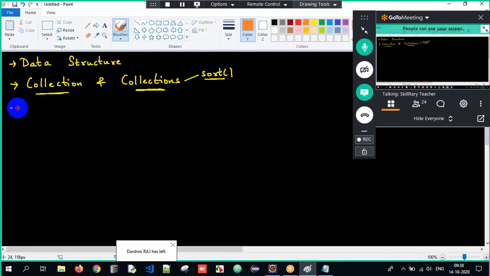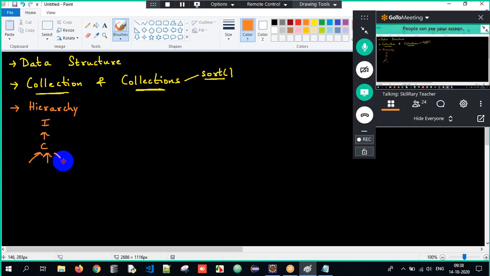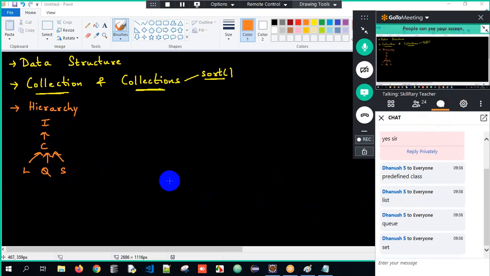And we saw the collection hierarchy. So how does it work? Iterable is the supermost interface. Under that we had collection. Under collection we had three sub interfaces: list, queue, and set. They are all inheriting collection. Collection is in turn inheriting iterable.